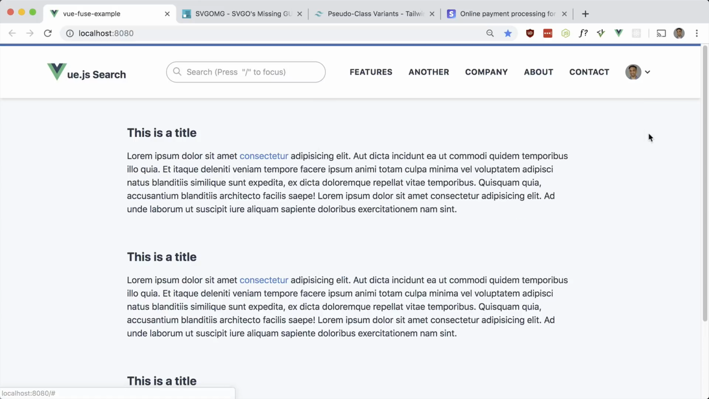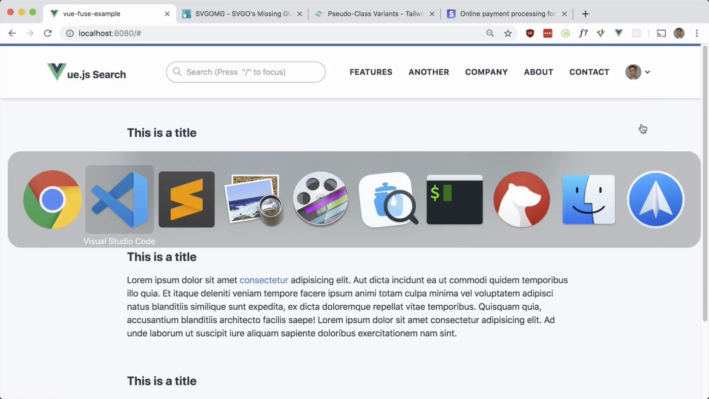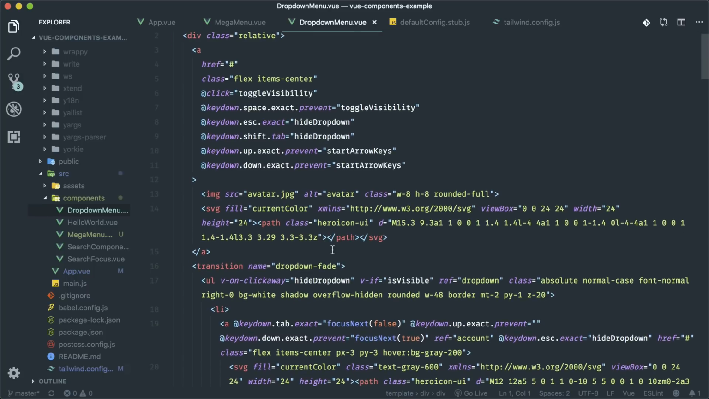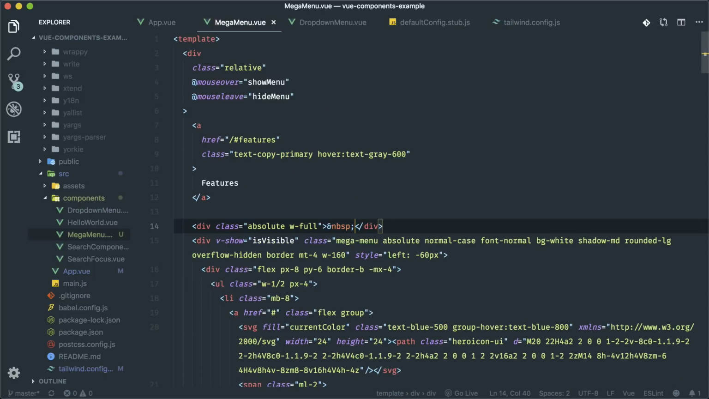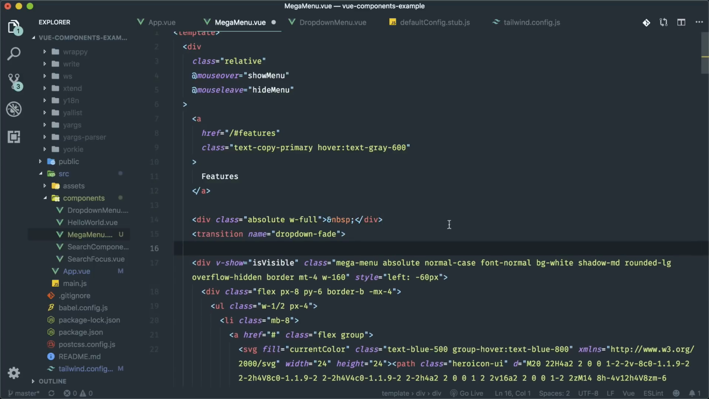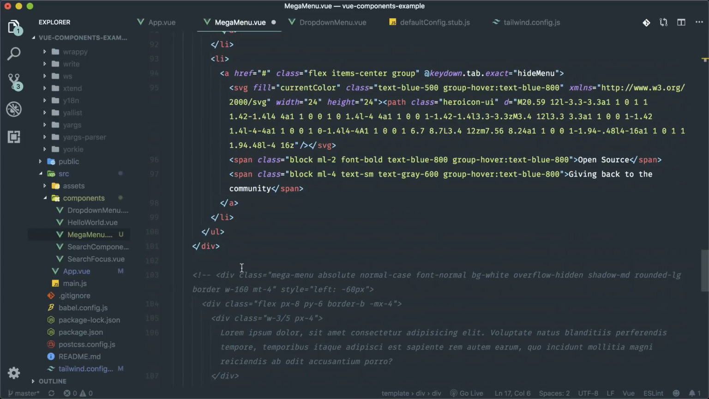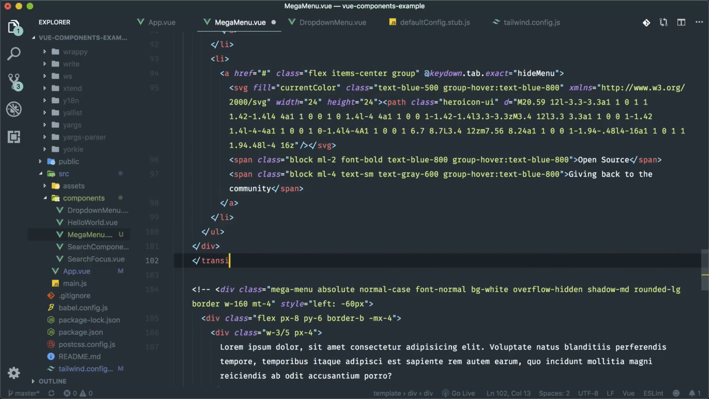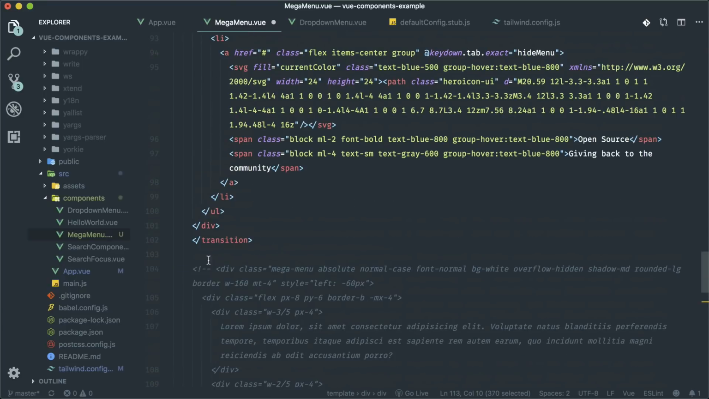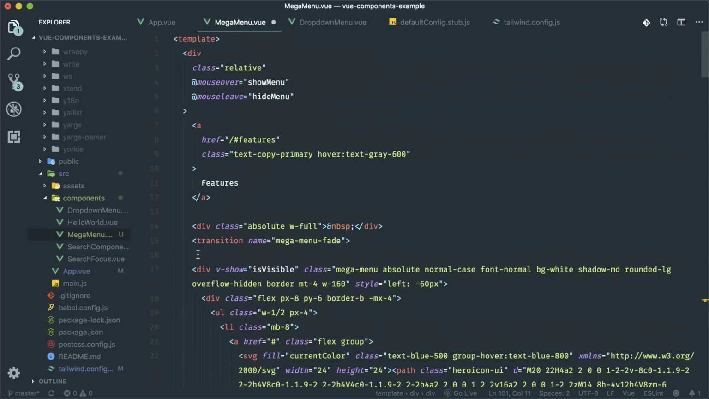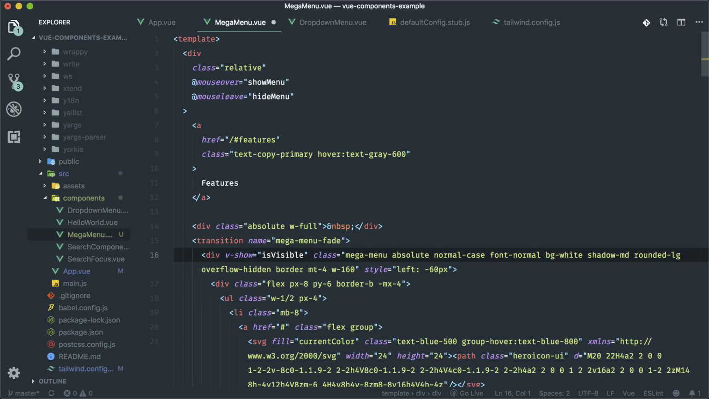Okay, let's add the same transition that we put here. It's just a little subtle transition with opacity and transform translate. So that is in our search component, the drop-down menu. So I'm going to do the same thing. Let's add transition on this. Let's call it mega menu fade. And where does this end? Right here. Transition. And we don't need all this. And let me just indent this. Okay. Cool. And we add the CSS.